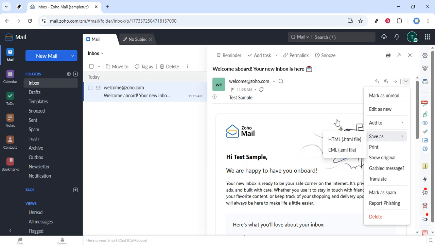You'll then be prompted to pick a file format. You'll see two choices, HTML or EML. Choose HTML if you want a file you can open in any web browser. This option makes it easy to quickly view the message exactly as it looked in your inbox, which is great for reference, printing, or sharing a snapshot of the email.